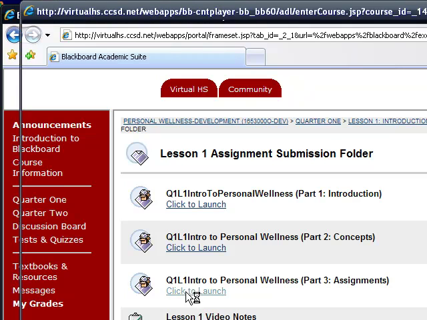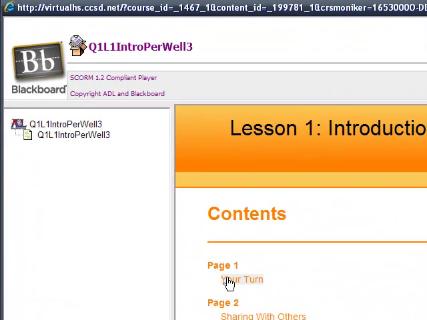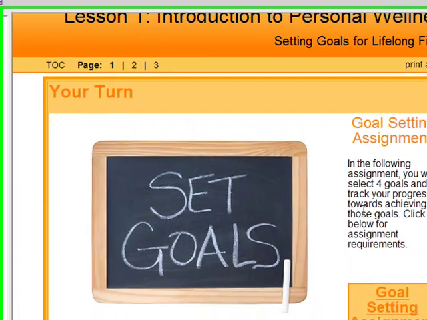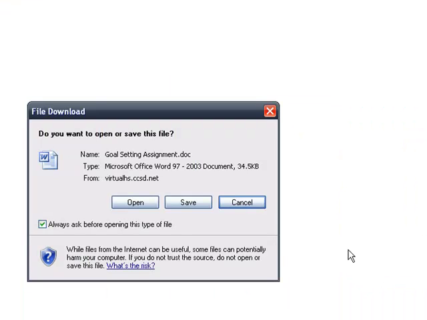I'm going to go ahead and open up part 3. And in part 3, there's usually assignments to do. So let me show you how to save your assignments into your portfolio. There's usually an independent work assignment. This is called Your Turn. So just click on the link to open the assignment. It's very important here that you click Open.